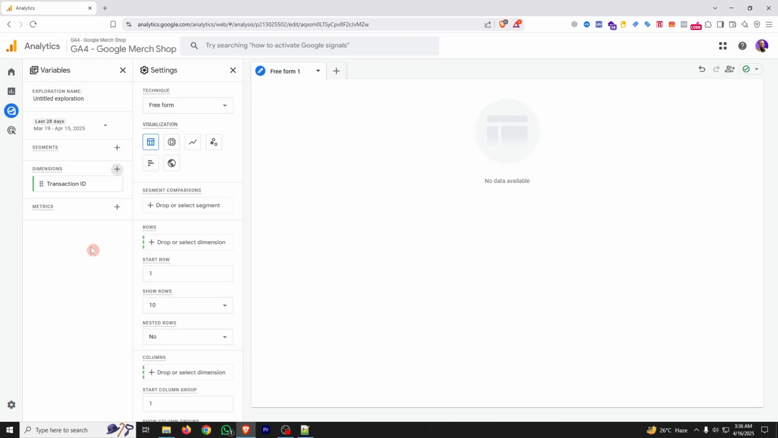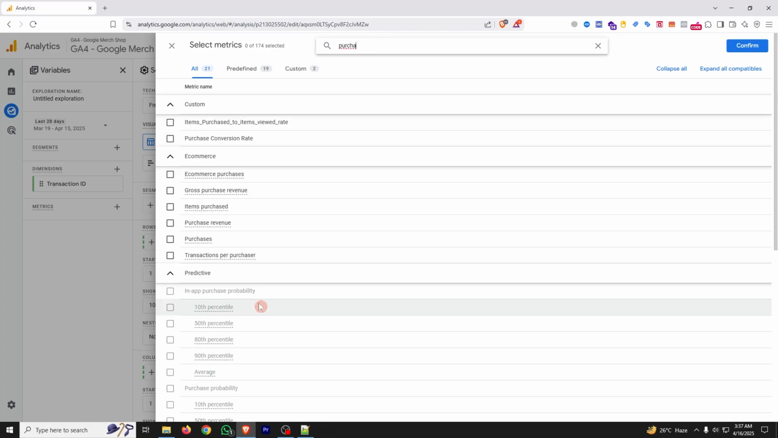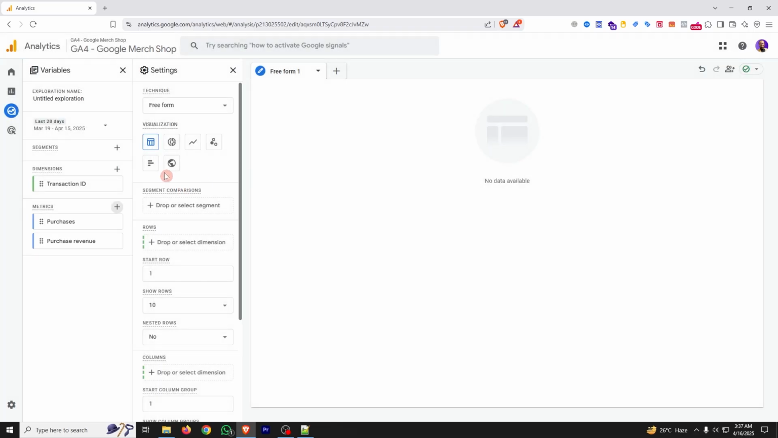And now we'll add it to metric. So click on the plus icon of the metric and type purchase. Let's select the purchases and purchase value and confirm.